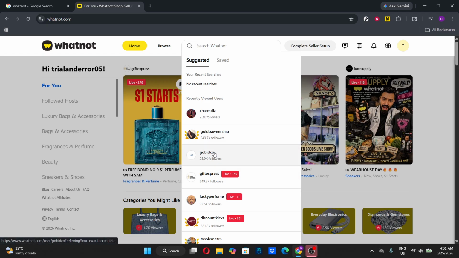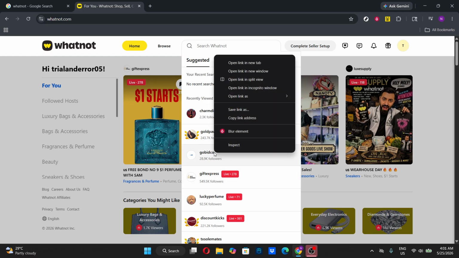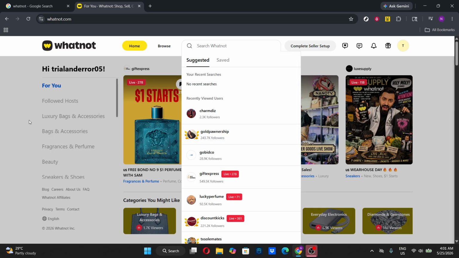On mobile, the idea is the same. Tap into the search field, and your recently viewed users usually appear as tappable suggestions. If you don't see anything show up, a couple of quick notes can help. It may mean you haven't viewed any users recently on this device, or your browsing data was cleared. Also, make sure you're signed in so Whatnot can associate your activity with your account.